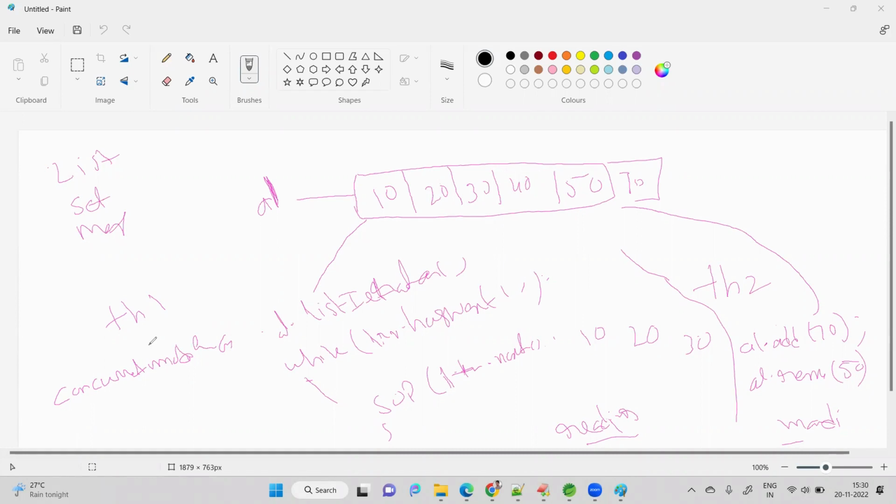That means whatever iterator we are using to iterate elements one by one, if at the same time another thread tries to modify the same list, this iterator fails. Why does it fail? While I'm iterating, while I'm getting elements one by one. For example, I'm trying to get elements one by one.